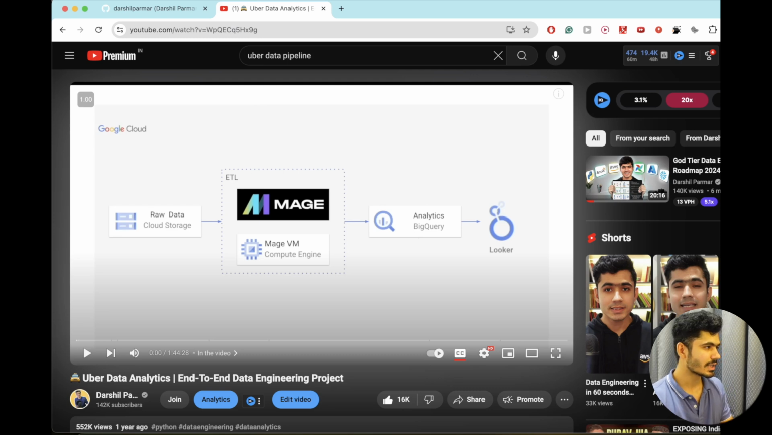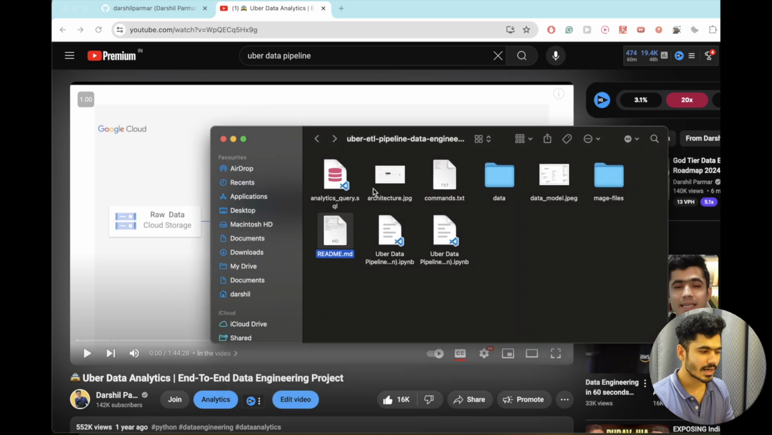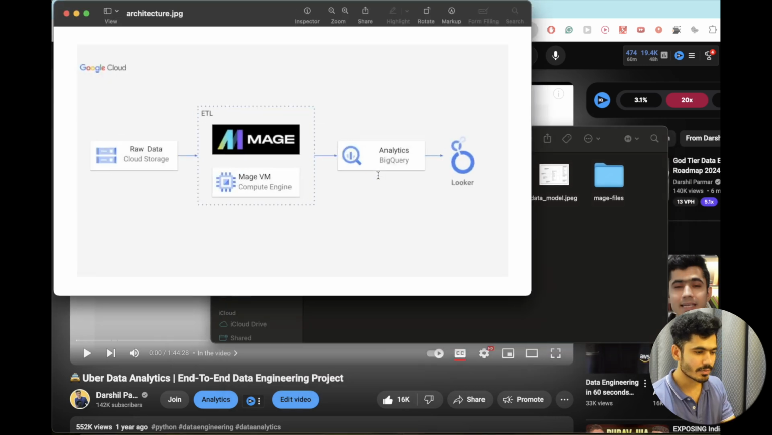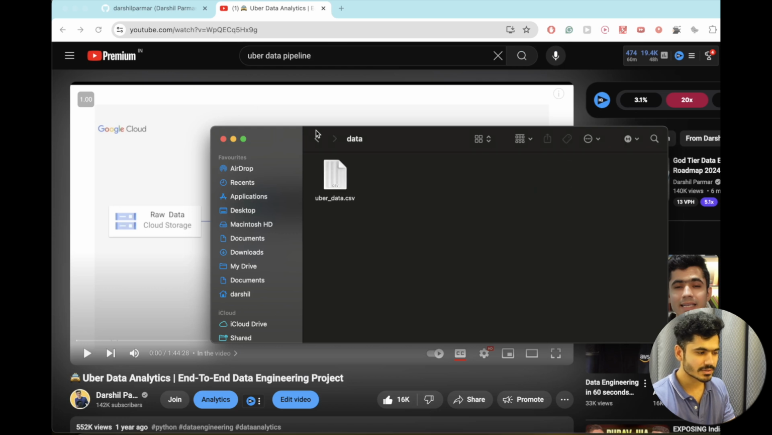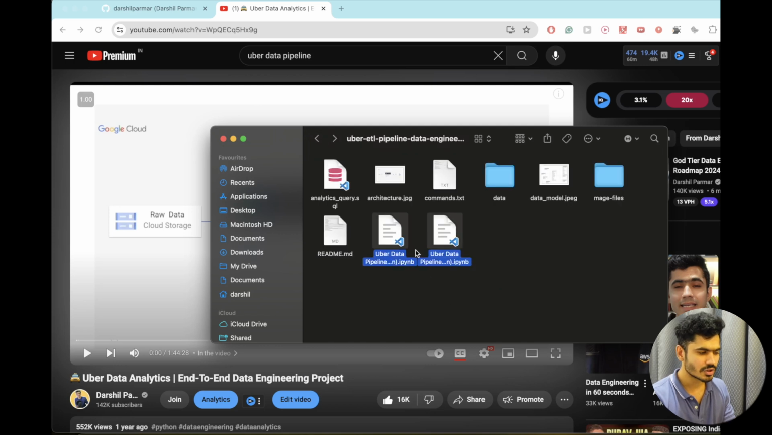Now for this project, I have all of the files available, right? It is available over here. As you can see, I have my queries, I have my architecture diagram, I have the data model that I created in this project. I have all of the other files such as the data that I've used, some other files such as the load, transform, extract functions that I've written, and just some Jupyter notebook.